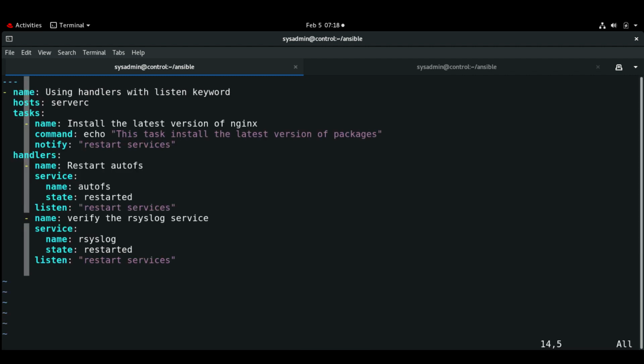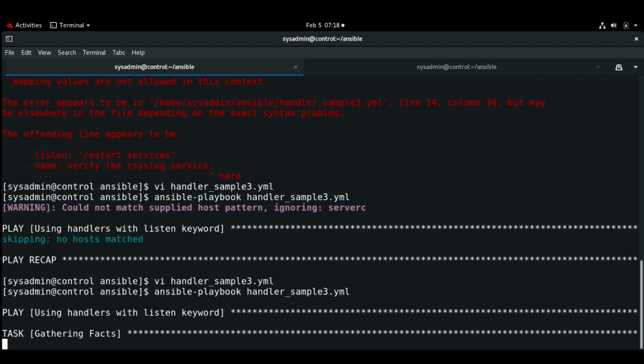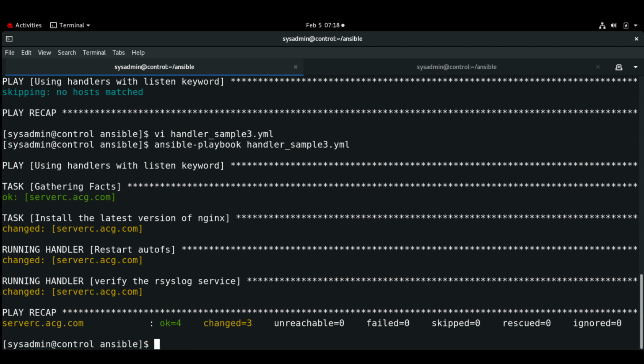Okay, let me check the host. Okay, so here we can see that it has changed the state because we used the command module. So that triggered the handlers for restart autofs and verify the rsyslog services.